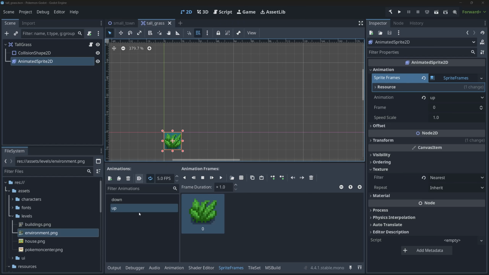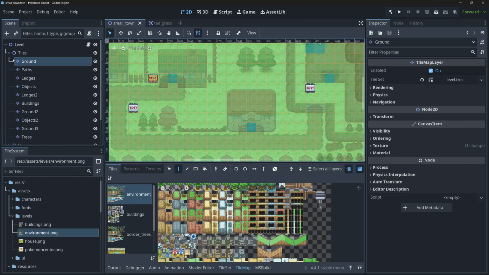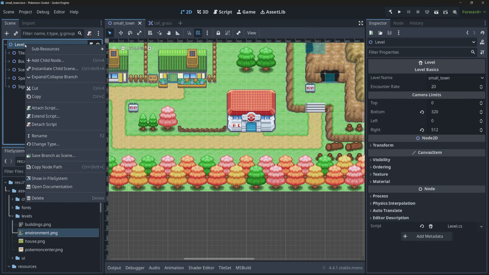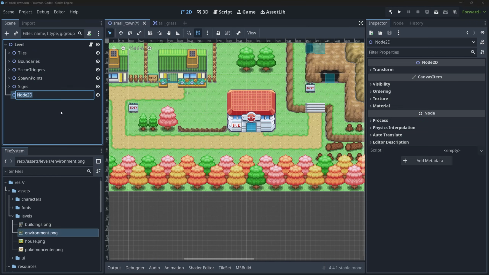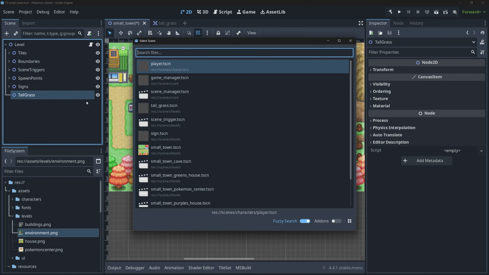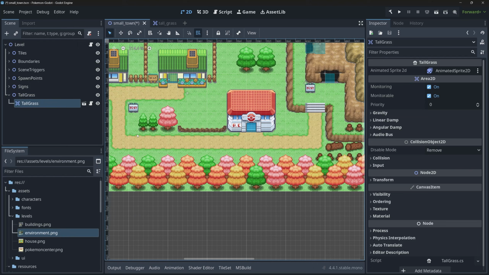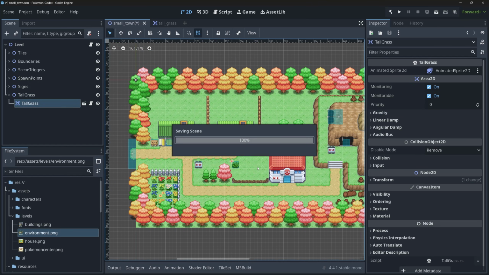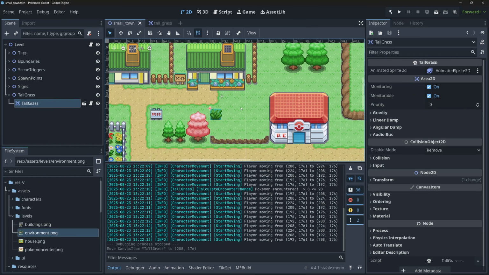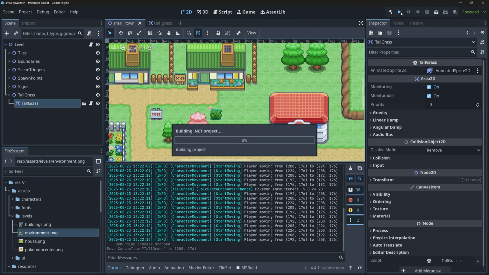So inside the inspector, like I said, make sure up is selected and make sure that your filter is correct to nearest. And then we're going to go back to our small town, and I'm going to go ahead and create a new child node here. And this is going to be holding all of our grass. So you can call it tall grass, you can call it grass. And then inside of it, we're going to instantiate the tall grass scene. We're going to drag it over here. Let's go ahead and test our game and make sure that it works.